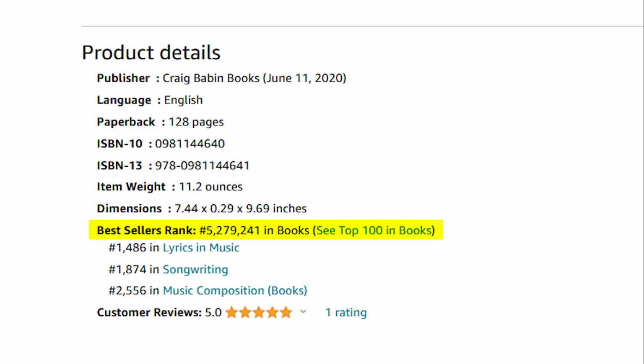Currently, the book has a BSR of around 5.3 million, which is absolutely horrible. But it does have a somewhat higher ranking in some of these more niche categories, which if I'm being honest, doesn't really amount to much as far as sales are concerned. But regardless, this is the book that I'm going to create the ad campaign for.